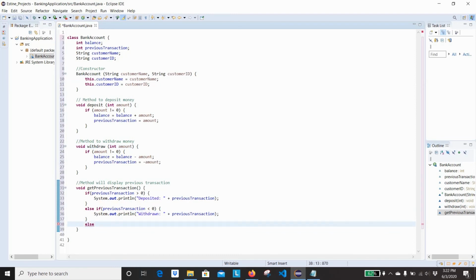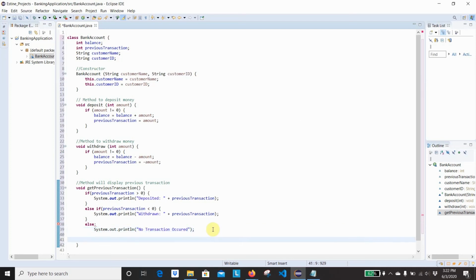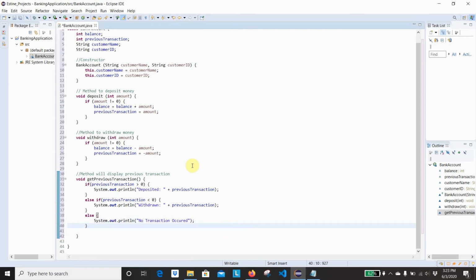Lastly, if nothing happened, we can just print no transaction occurred. By the way, here's a cool trick I picked up: if you just type this out and press Control Spacebar, it gives you the whole thing with brackets and everything. It saves a lot of time. This is good. Okay, so now we have our getPreviousTransaction, which will display our previous transaction.